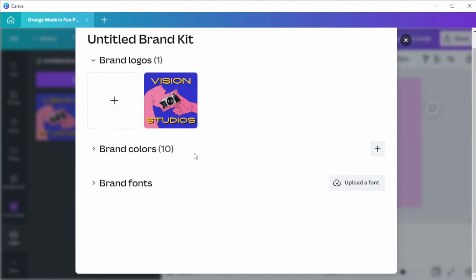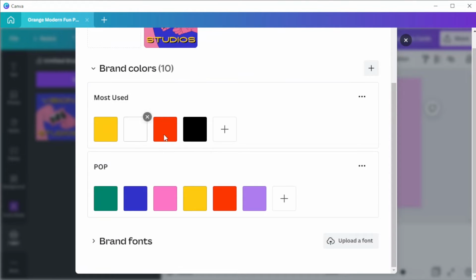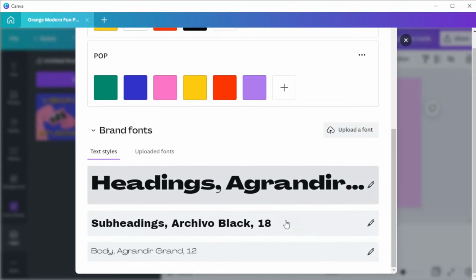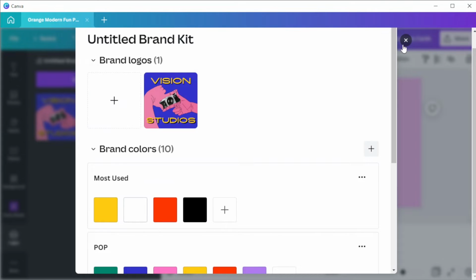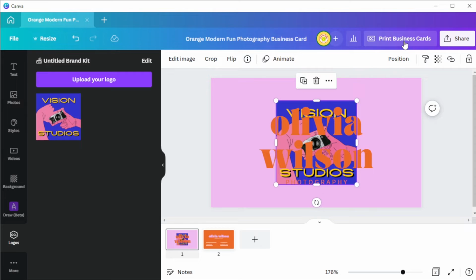Here, you can upload your logo and create your own color palette. You can also upload your own font or simply choose Canva's vast font library to use for your brand. And once you're done, simply close the panel and the brand kit will automatically save to your account.